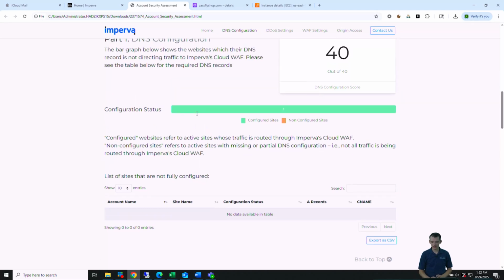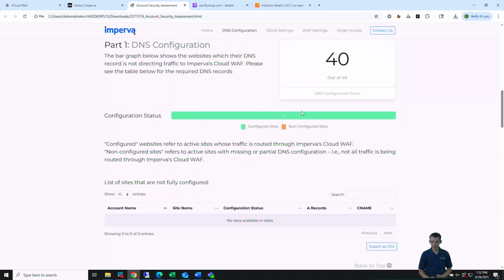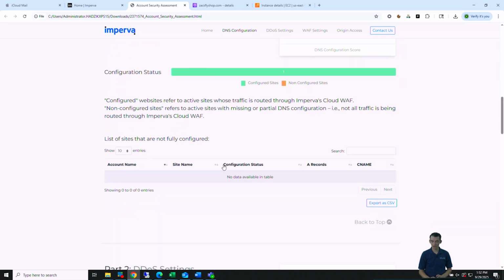Now, what that would typically look like if you had more applications that were onboarded and some of them were configured improperly. You would have your account name and your site name, so this is typically the domain name, the configuration status, which would say that it is not configured properly, and then the A records and the C name that Imperva recommends or technically requires that you input to your DNS to point traffic to Imperva's Cloud Proxy so that those domains can be receiving protection.